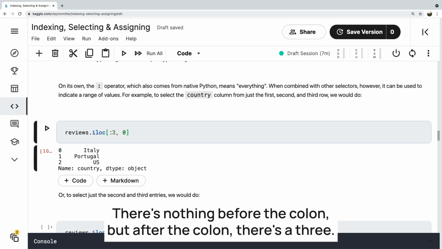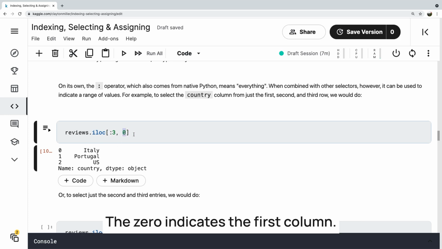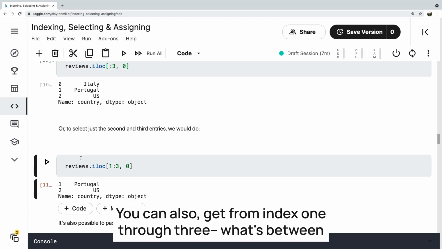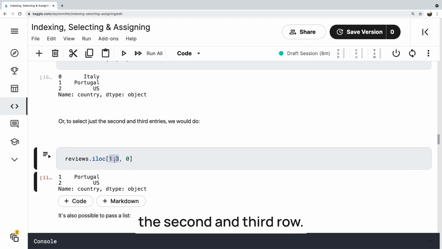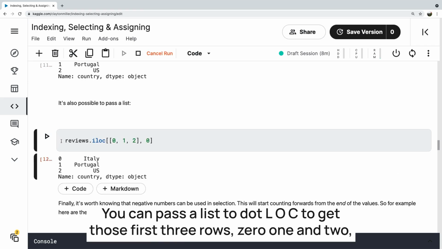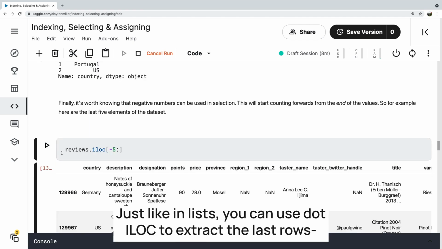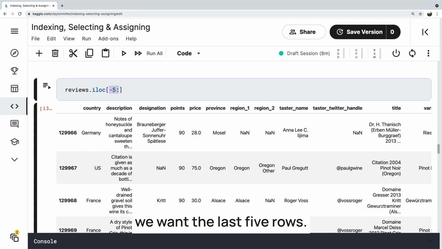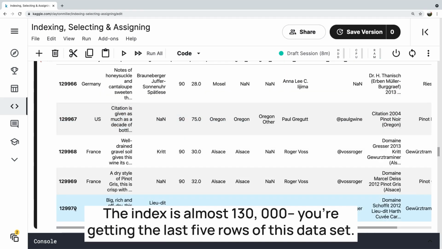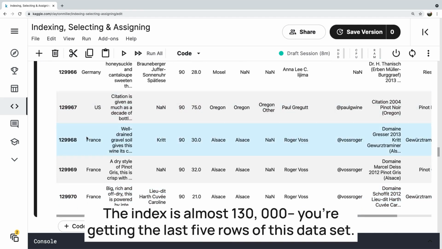There's nothing before the colon, but after the colon, there's a 3. So you're selecting the first 3. The 0 indicates the first column. You can also get from index 1 through 3. What's between the second and third row? You can pass a list to iloc to get those first 3 rows, 0, 1, and 2, which gives you Italy, Portugal, and US. Just like in lists, you can use .iloc to extract the last rows. If we want the last 5 rows, the index here is almost 130,000. You're getting the last 5 rows of this data set.